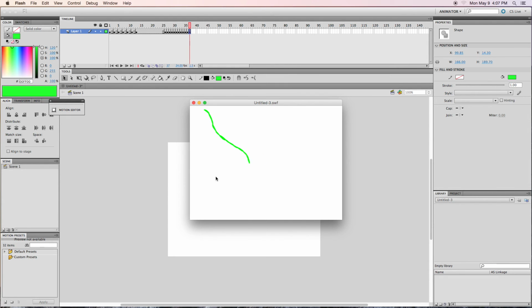So in your version of Flash, try some frame by frame animation. And when you feel confident doing that, come back out and check the second tutorial.